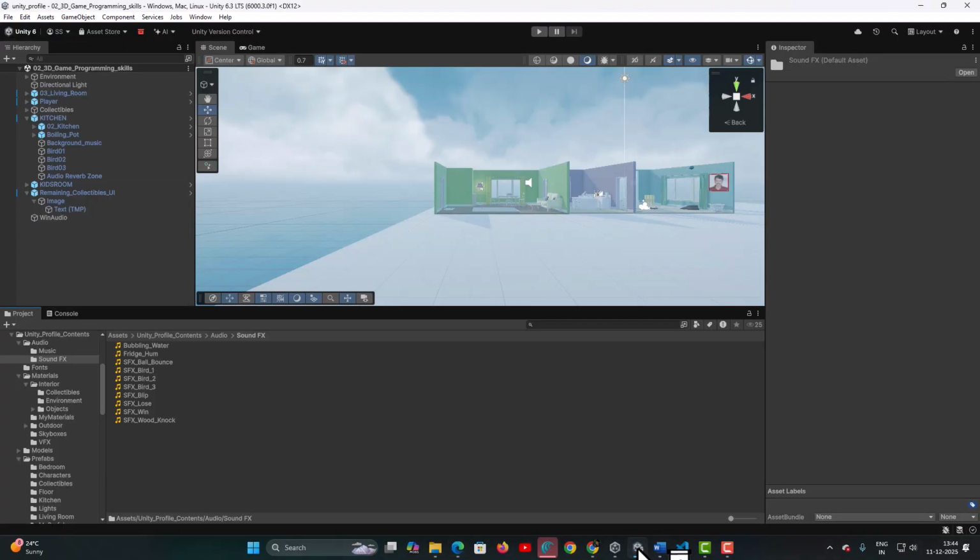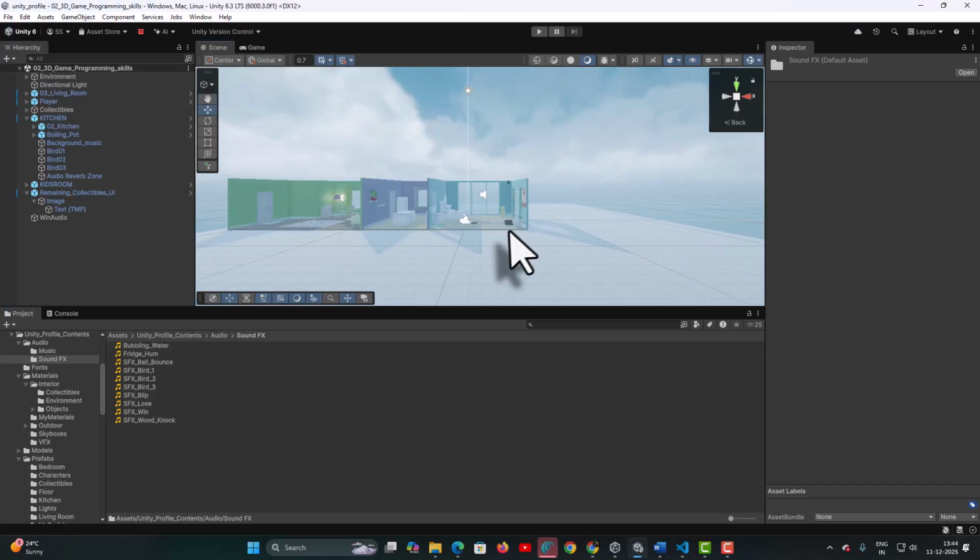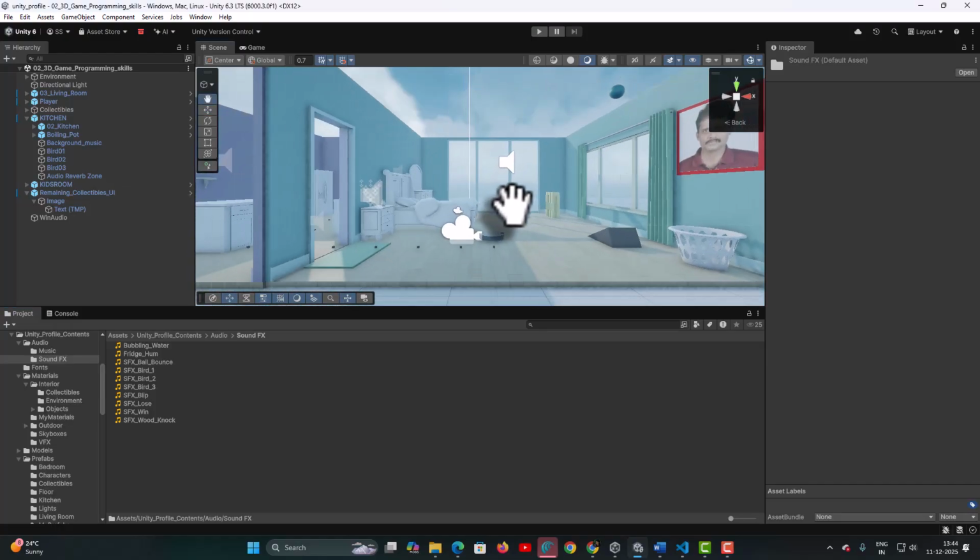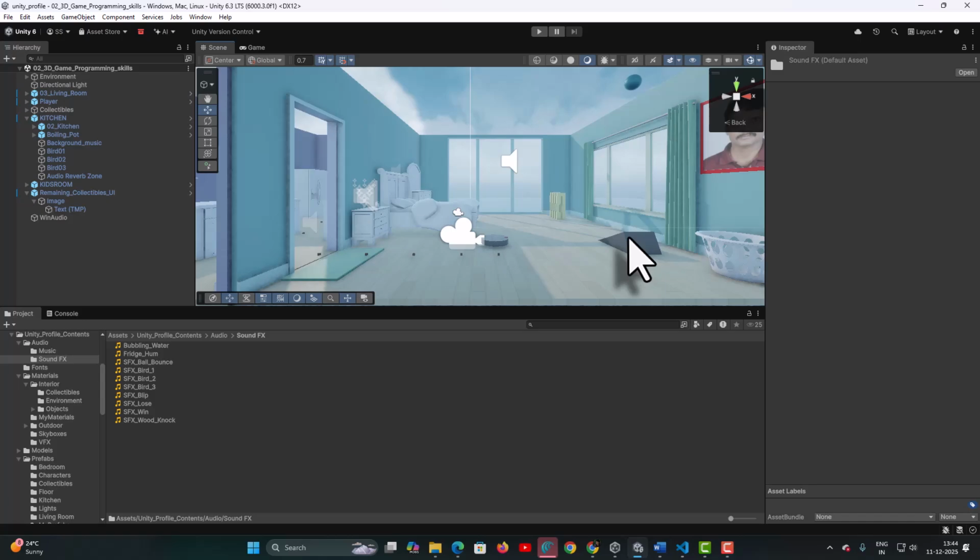Coming back to Unity, now one last thing that I want to do here is, if I middle mouse click and come into this kids room, we have an animation of a ball falling here and going and hitting this tower.